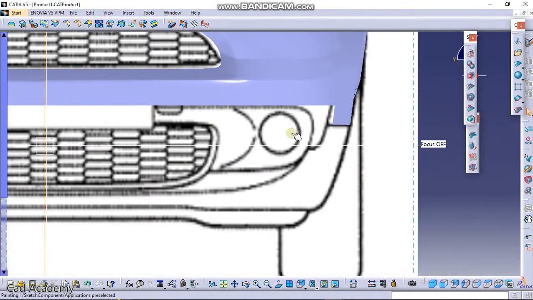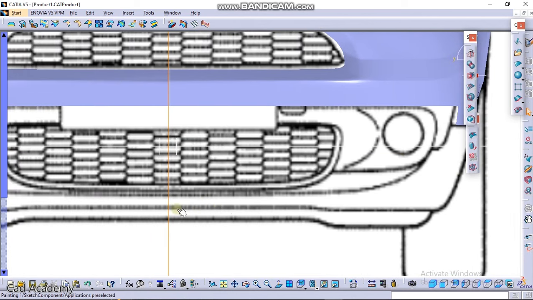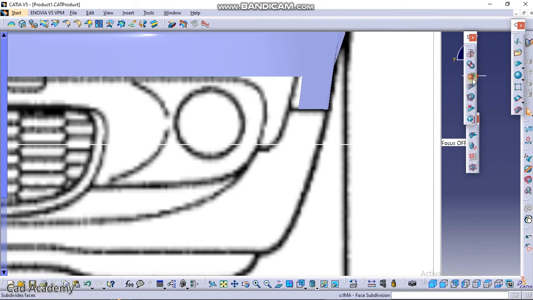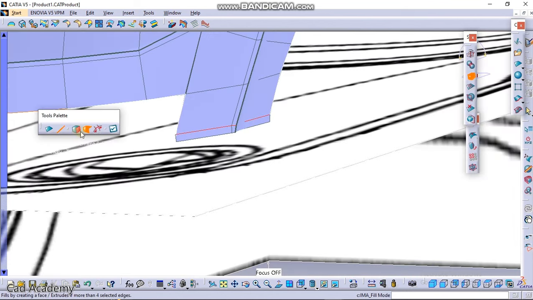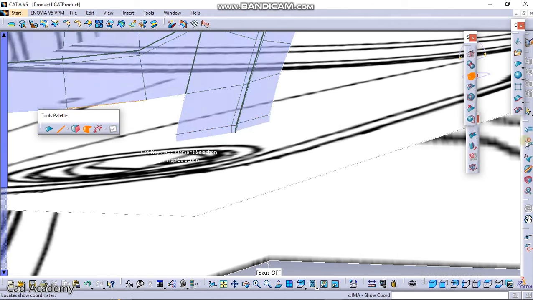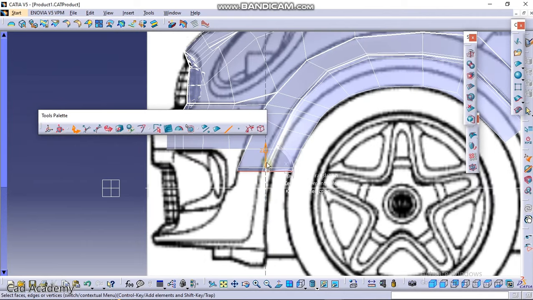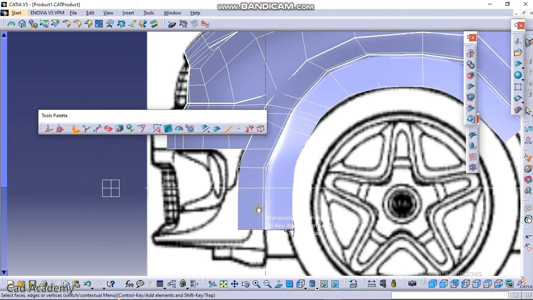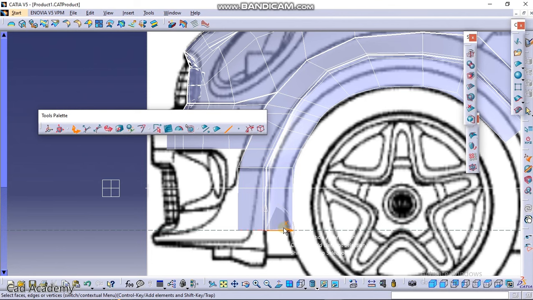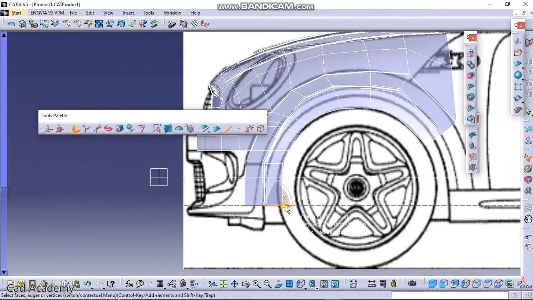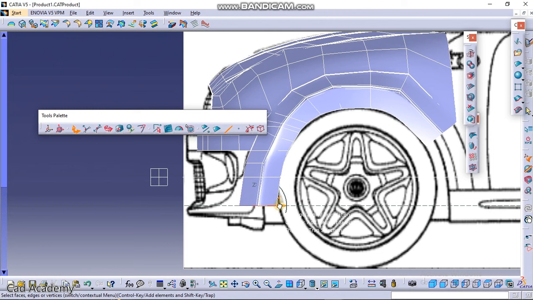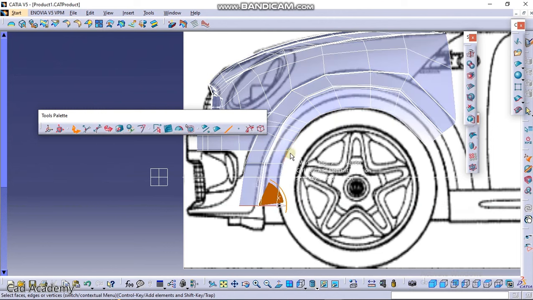So here we need to extrude this up to here, and then we will make an extrusion. So just select this extrude. Okay, so this has been selected. Now move that. So select the move command. Go to side view. Move that downwards. Okay, like this.